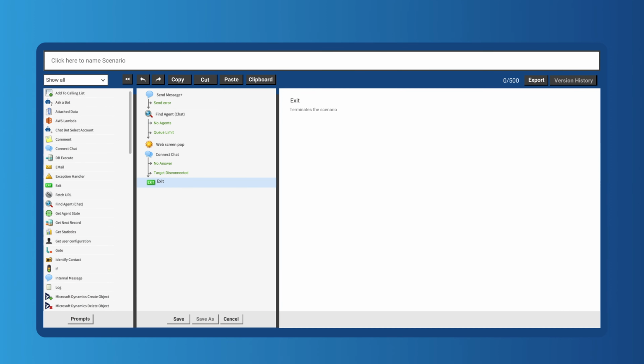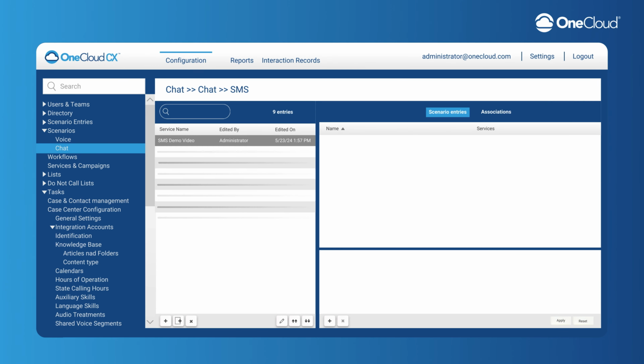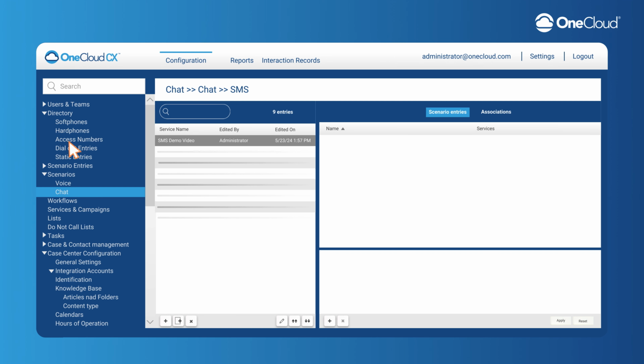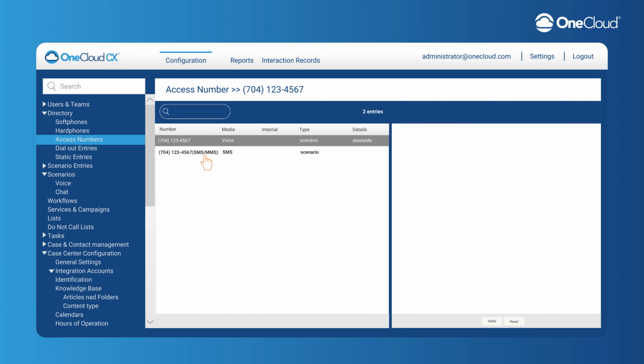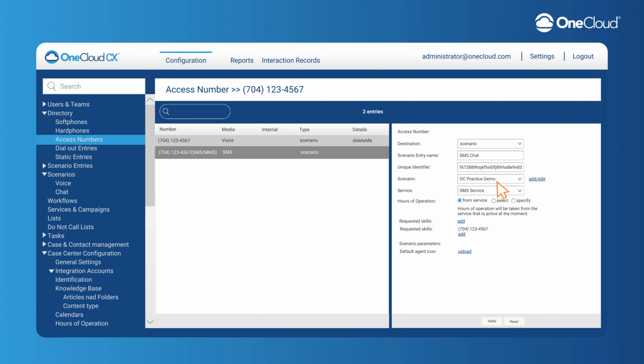Now that we've created our SMS scenario, we will now go back to our admin page and under our directory, select our access number. In this case, since we're modifying our SMS, we're now going to have this scenario go towards the new one we just created, which is SMS Demo Video, and apply that. We'll come to our agent desktop.